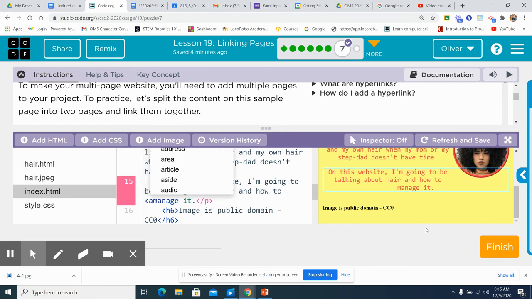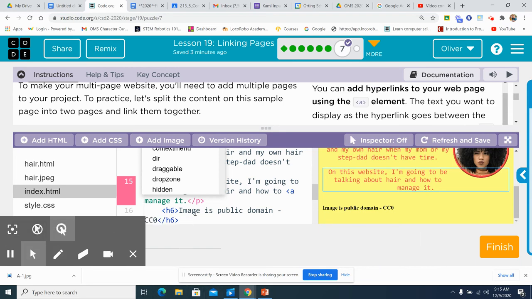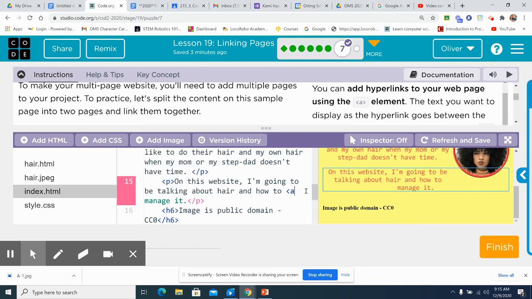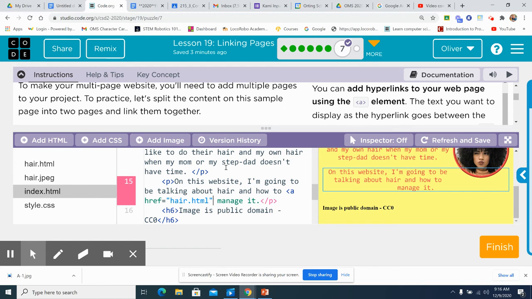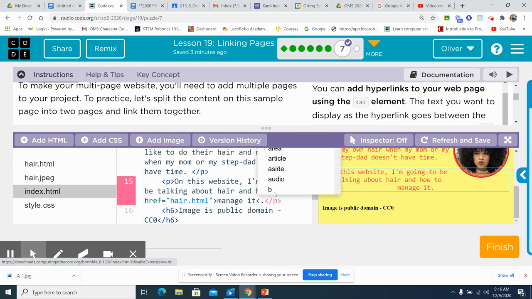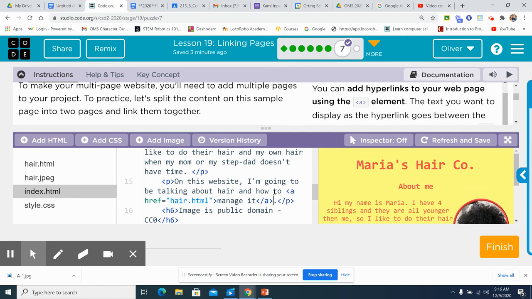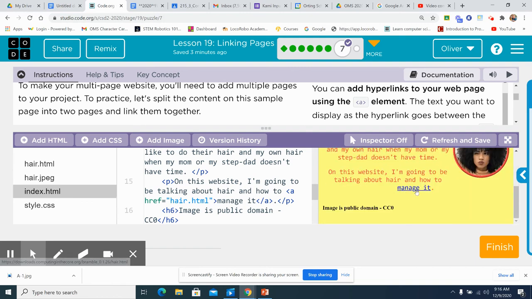Less than a space href equals. Okay, now remember, this is a link to hair.html, greater than, nope, not a period, greater than, and then after manage it, we need to have the closing a tag. So I'm going to put it inside the period. Less than / a greater than. Okay, and now there is a tag.